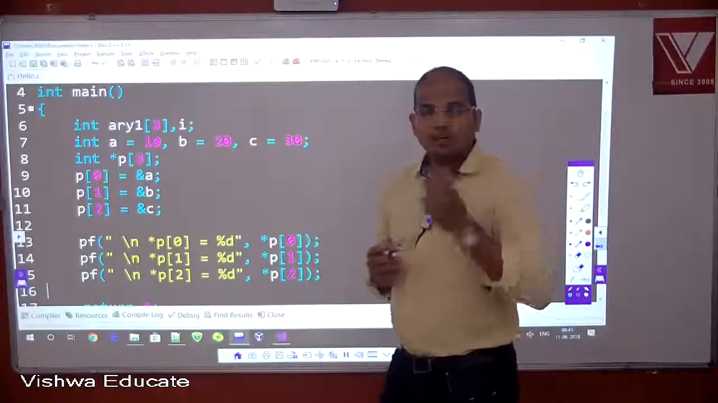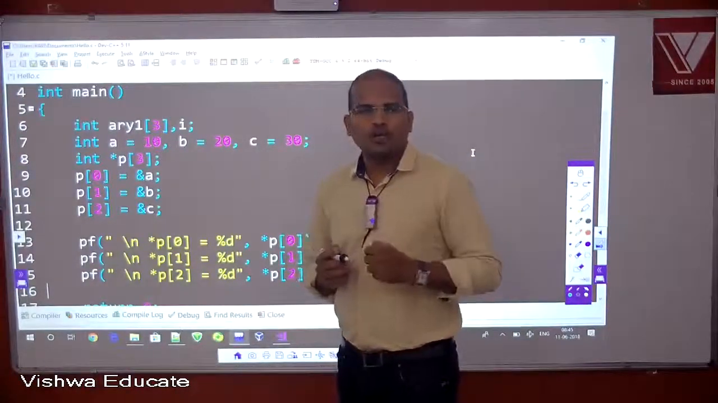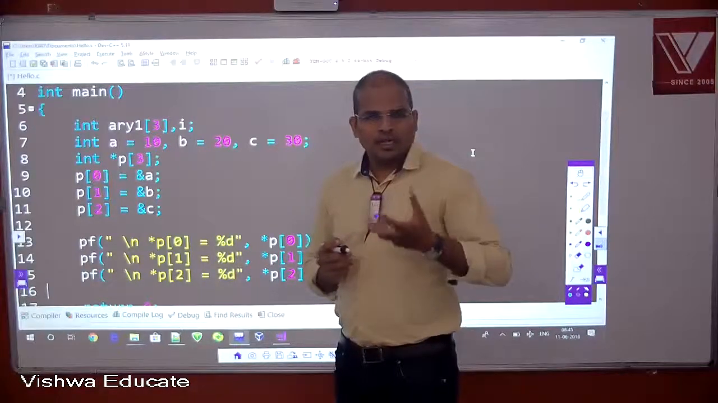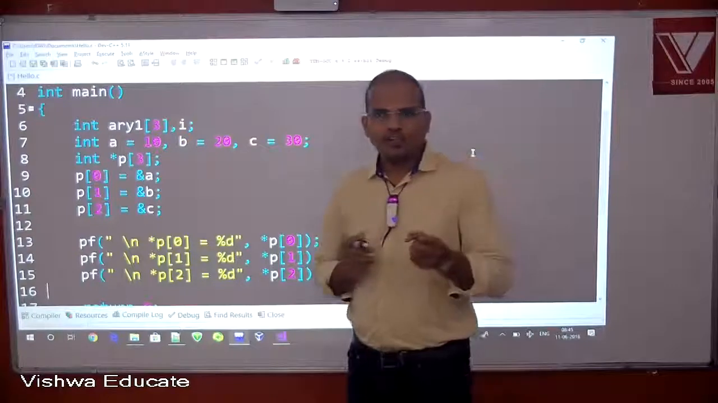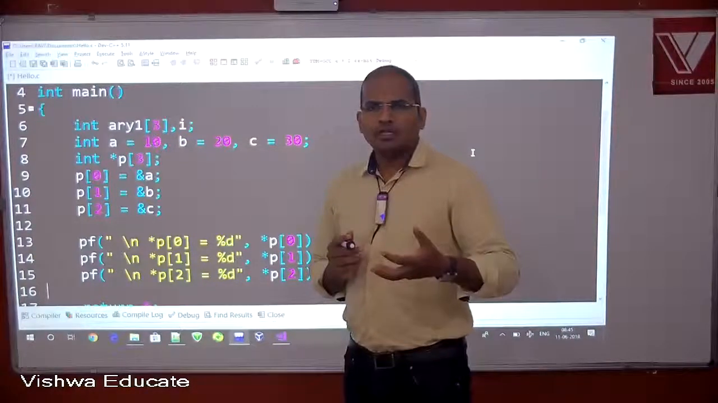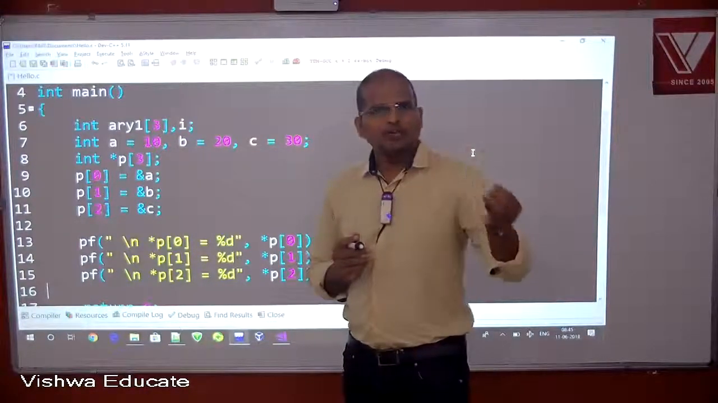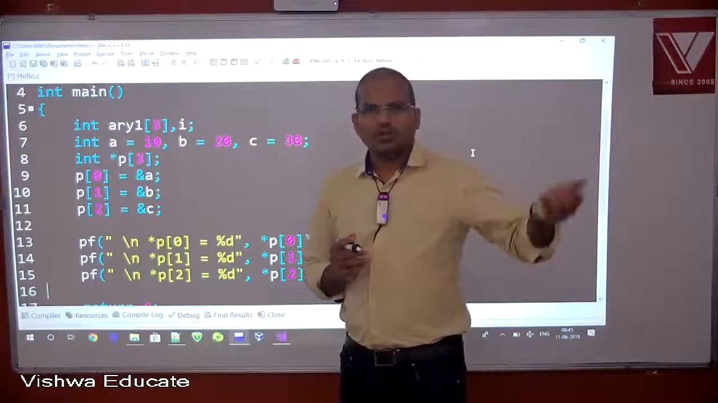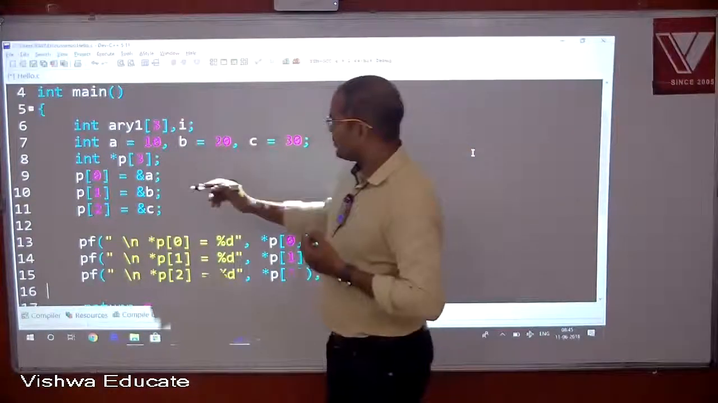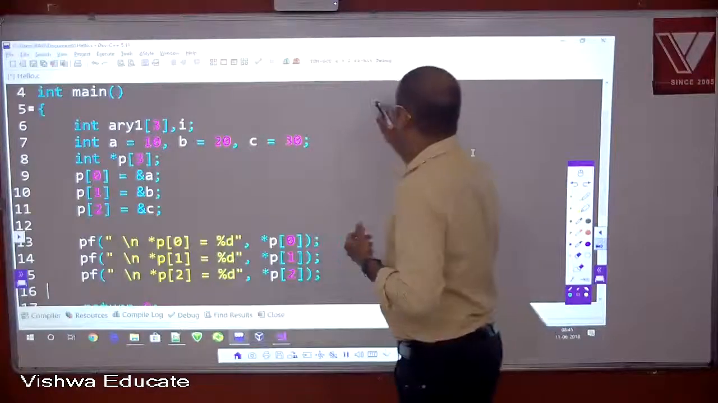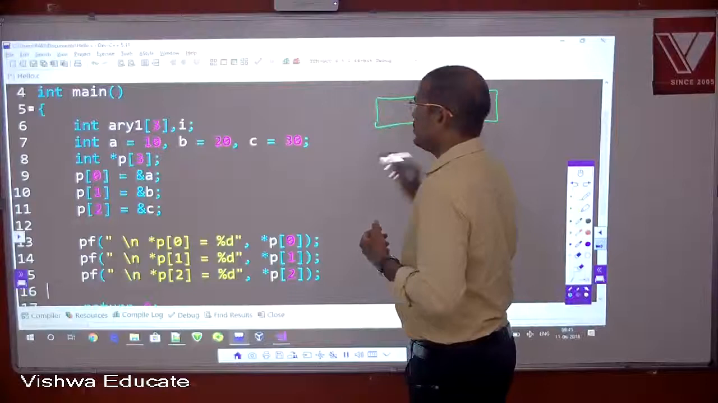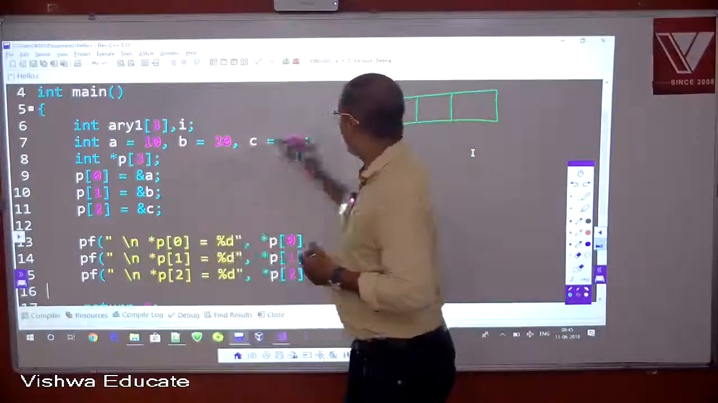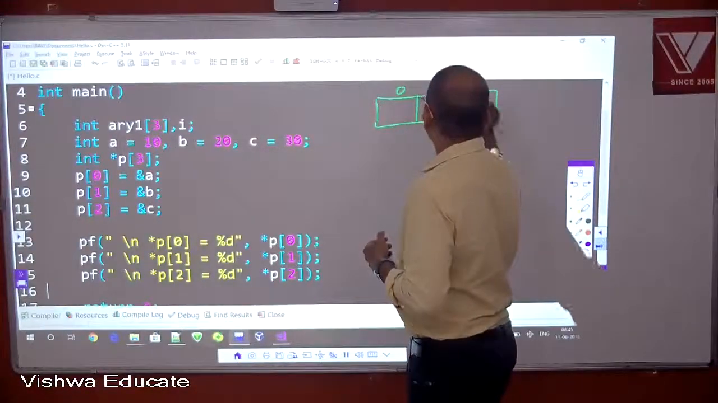Yesterday we learnt a term called pointer array. What is a pointer array? A pointer array is an array which is a collection of pointer variables. And when there is a collection of pointer variables, we demonstrate the array of pointers by storing the address of other variables of its own type. Now, I have a pointer p of 3. So pointer p of 3 is found. Right? And p of 0, this is 0, 1, 2.